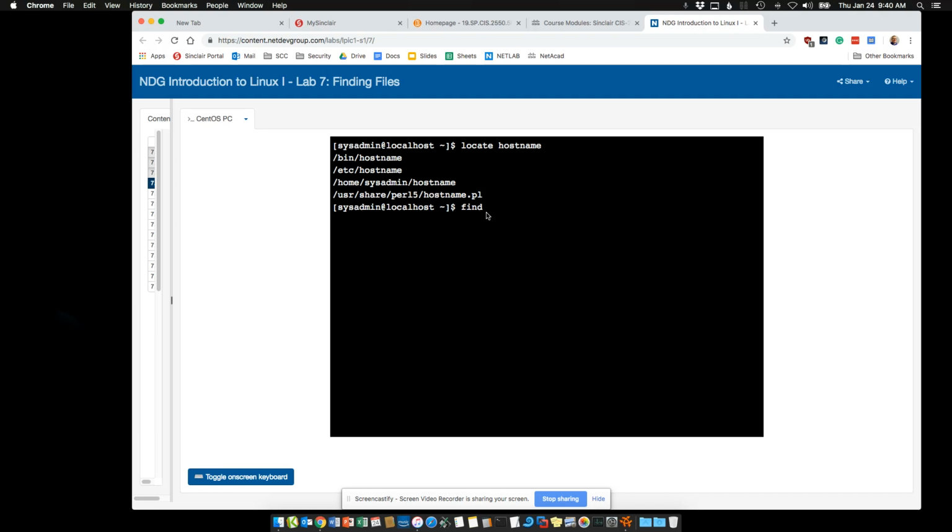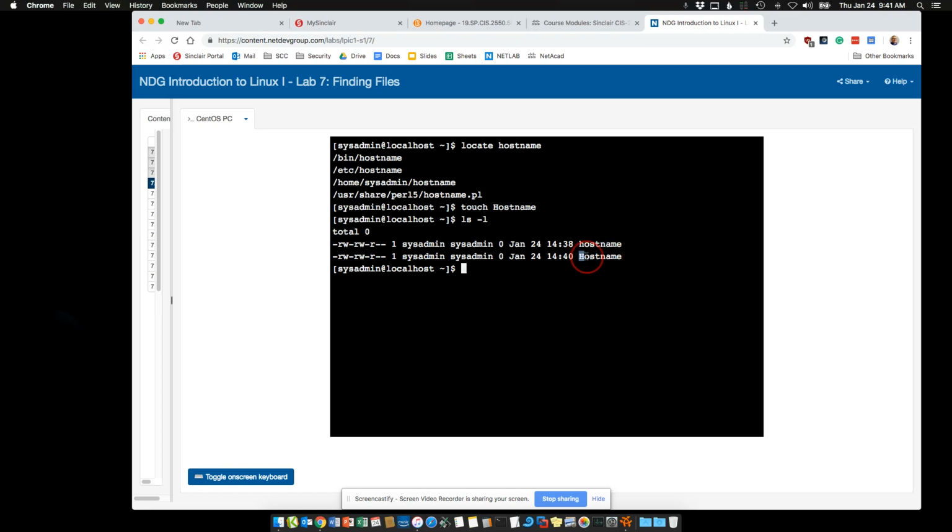But it also has a lot of really great ways to find files by last time they were modified, by certain user IDs, empty files, files that are directories, case-sensitive or insensitive search. So in case I have hostname here, I created two files, hostname and Hostname, and I want to search, and I'm not sure if the person created it with uppercase or lowercase. You can do an insensitive search.